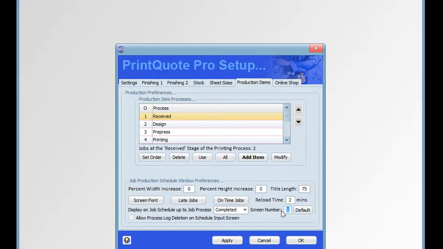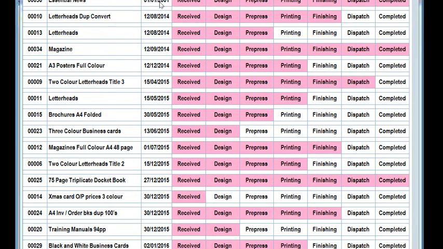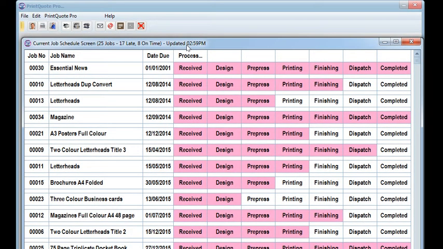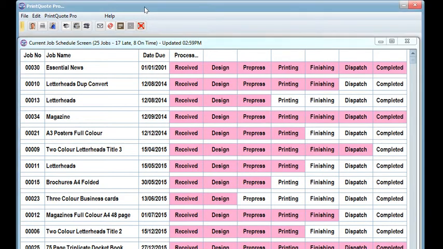It will appear on the correct screen number simply by clicking the Open Job Schedule Window button on the toolbar, or selecting Job Schedule Window item on the PrintQuote Pro menu. When the Job Schedule window opens on the other computer screen, a button next to the Open Job Schedule window button becomes active. And this button can be used to close the screen on the other computer.